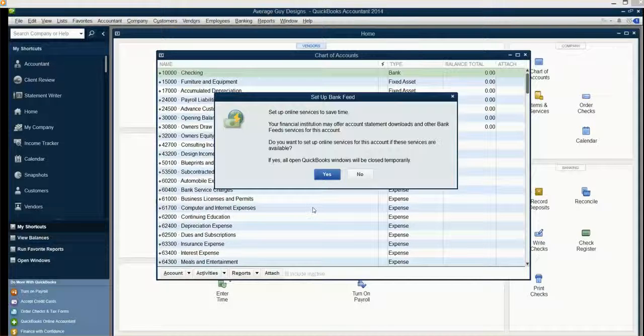In real life, if you were creating this QuickBooks for your real company and you have a real bank checking account for your business, you might want to hit yes, and you can have your real bank connect to your QuickBooks and put information in there for you, like checking account statements and savings account statements. But now we're not going to do that. We're going to hit no.